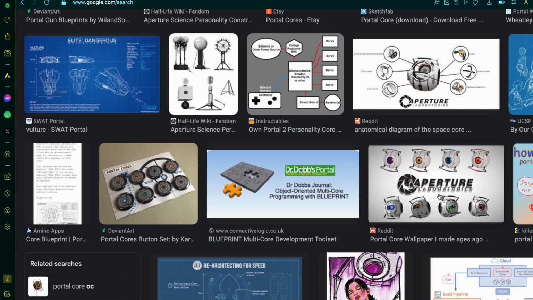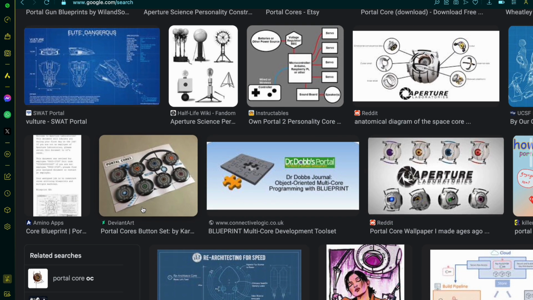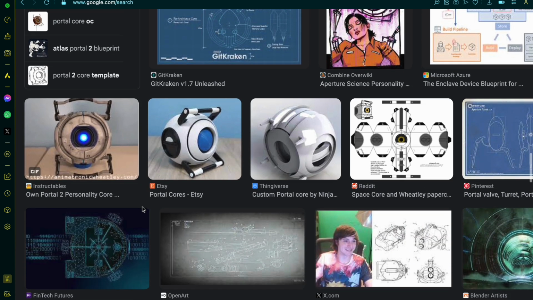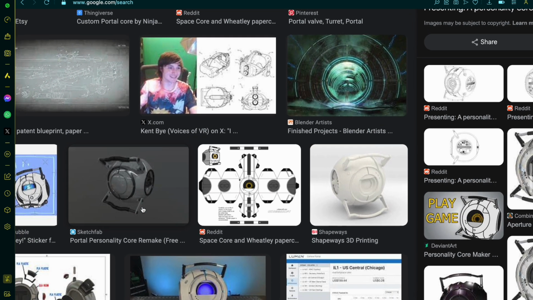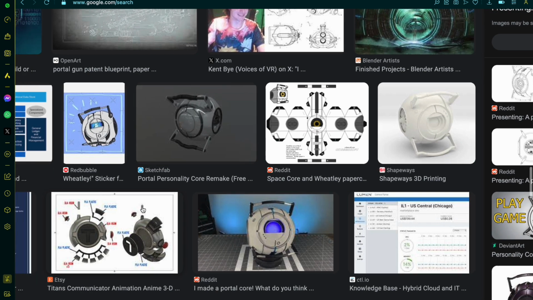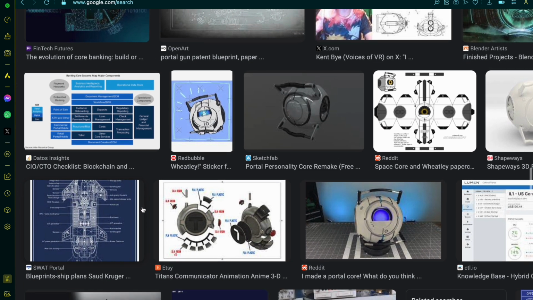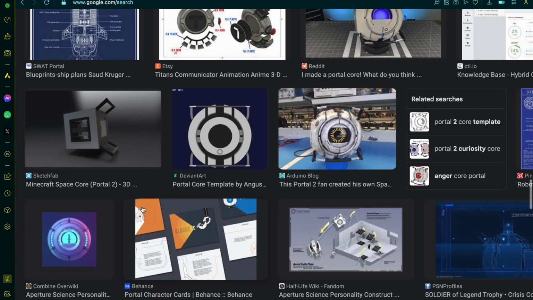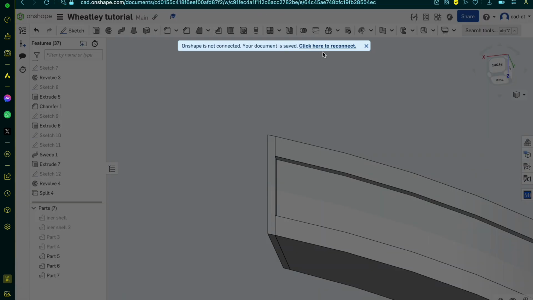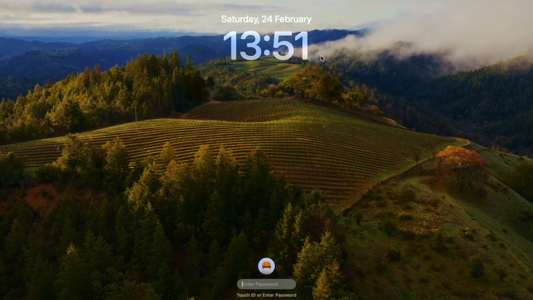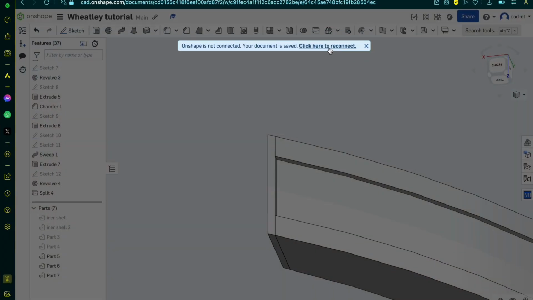So, some of these are not even personality cores, which is a little bit annoying. I think that would really just be super simple. Or even that. Just make it a square. So, hang on. So, yeah.